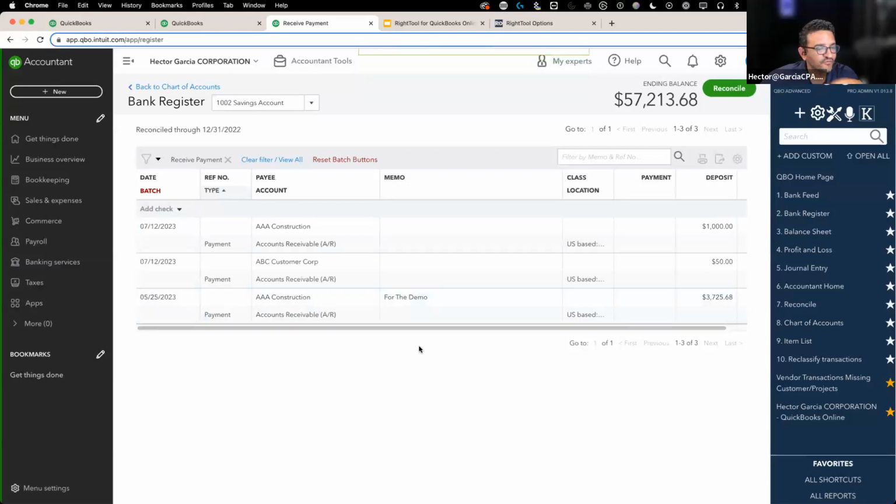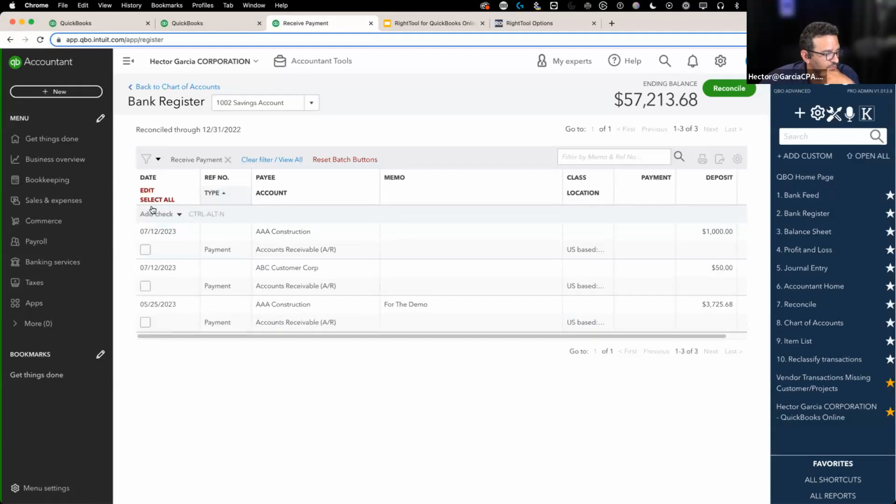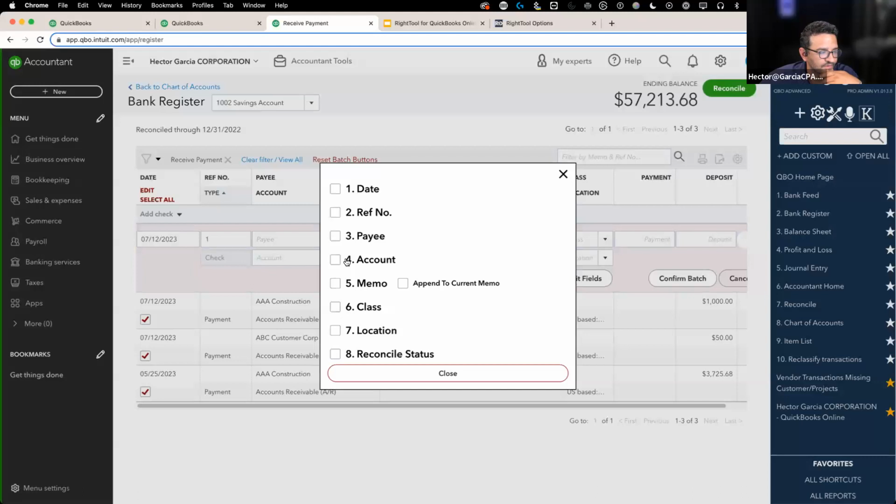Right. So for context, right now I have these 3 payments, or it could be a sales receipt, that was received and it was put on the wrong bank account. Okay. So the batch button that we have right now doesn't change accounts.